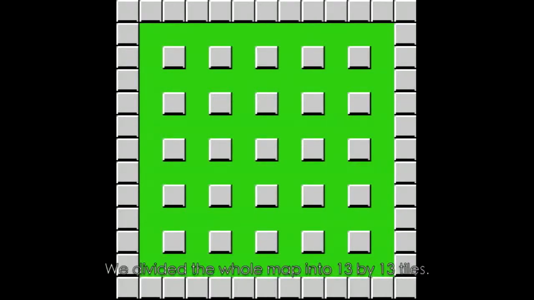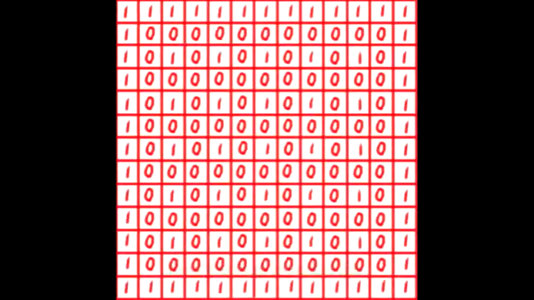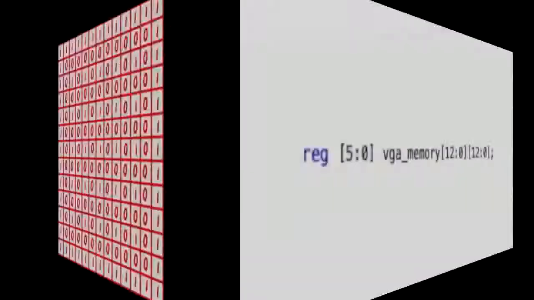We divided the whole map into 13 by 13 tiles. These tiles were stored in a 13 by 13 matrix. Each cell of this matrix has been assigned a number. The number represents the current status of this tile. 0 means grass, 1 means stone. Now the map looks like this, and this is how we handle the tile-based display system.